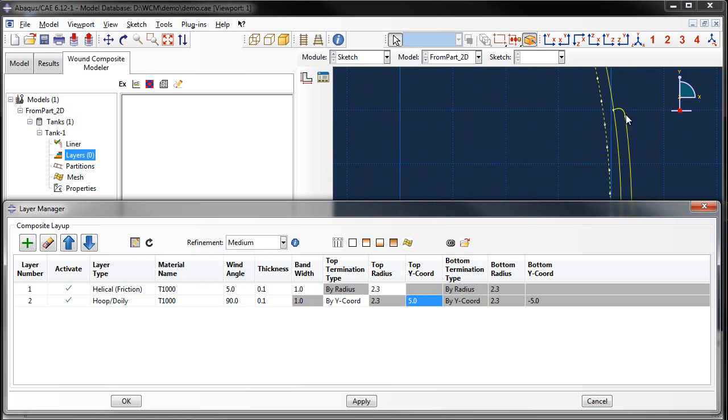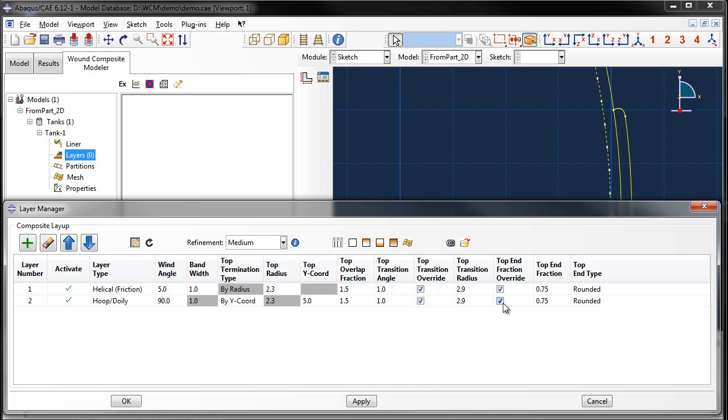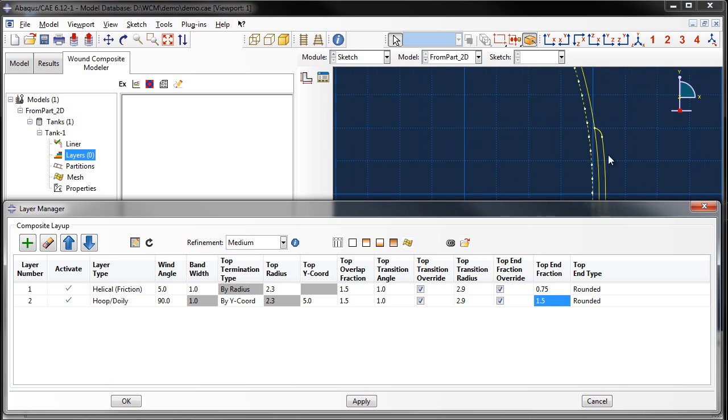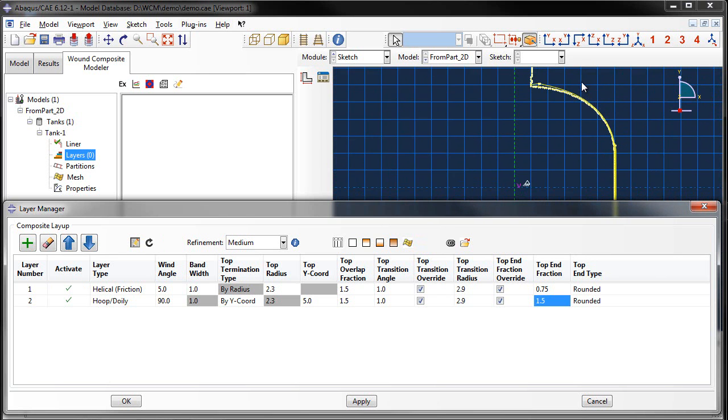Now in this case, the end type definitely does not look right as a default, because it's using the same controls that the helical does, so 0.75 means this distance is going to be backed by 0.75 times the thickness of this particular layer. So that doesn't really quite look right. So what we're going to do is hit the top controls, and the transition override will say 1.5 is more reasonable for a hoop. Okay. So now we've got our hoop and our first helical.